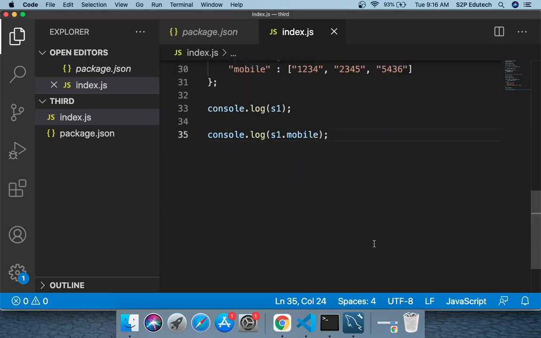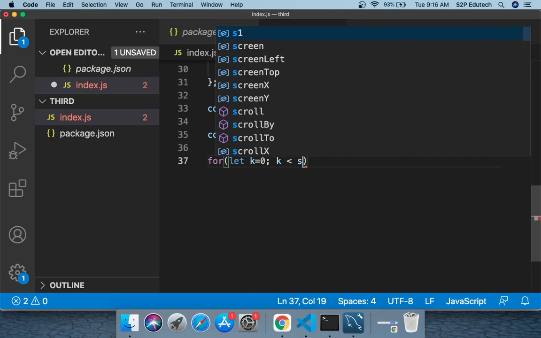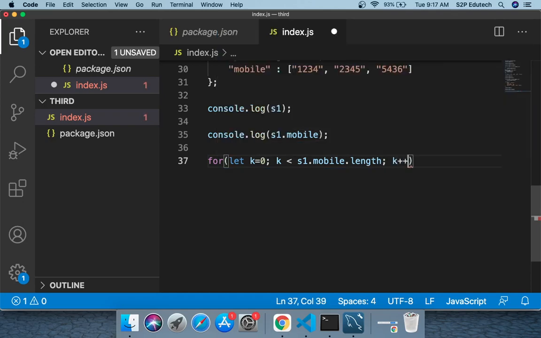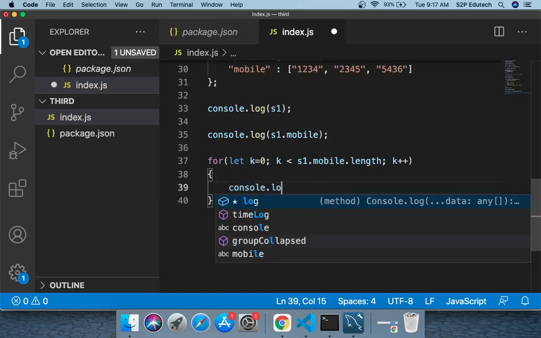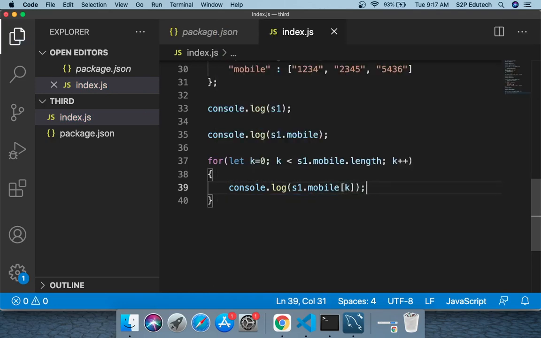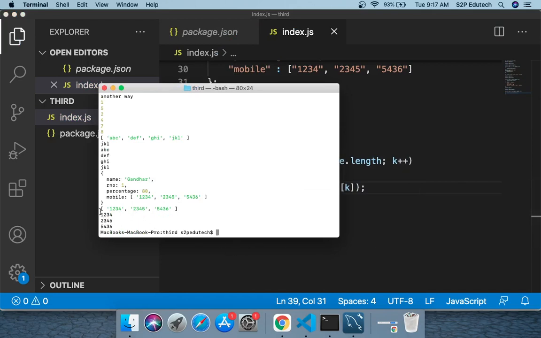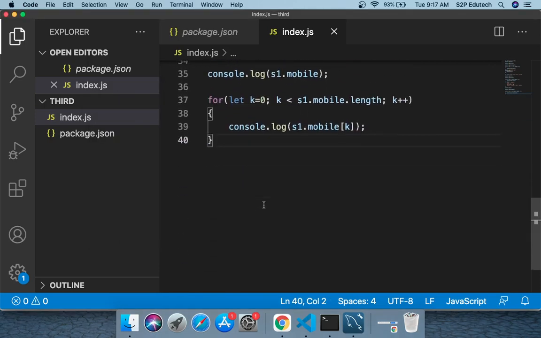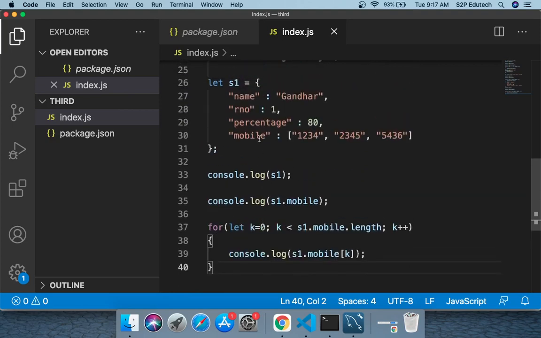Now if I have to iterate over this array, how will I do that? I'll say for let k equals 0, k less than s1.mobile.length, k plus plus, and I'll say console.log s1.mobile of k. Let's see. Okay, so it printed all the numbers one by one. Right, so again it is simple, no rocket science. You only need to know how to use this dot operator properly, and with a little practice it will come. It won't be too difficult. You can reach whatever is an array or anything else by cascading through the dot operator.